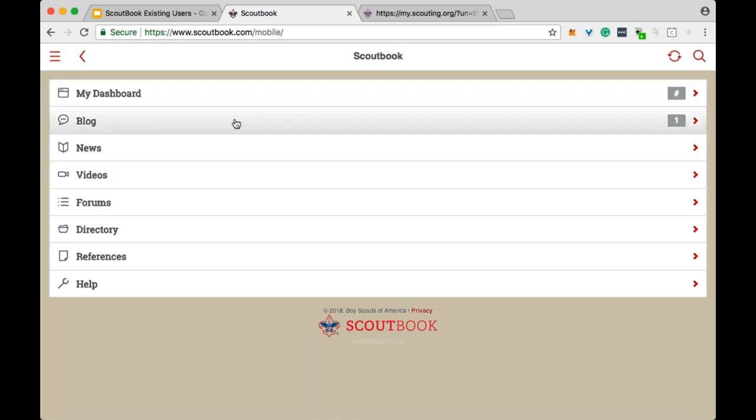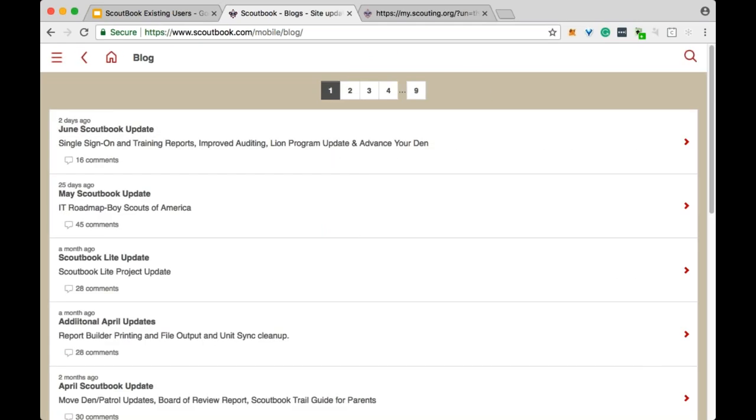Let's see. So the blog is a great resource. About once a month, the IT team, the development team, posts updates as to what's coming. There was one that just came out a couple days ago. It basically talks about improved auditing, some program updates, advancing DENs, and what they're moving towards in a single sign-on.